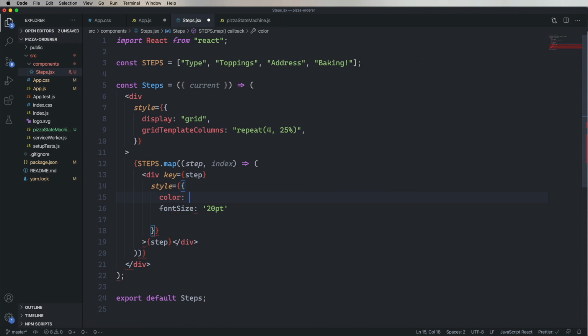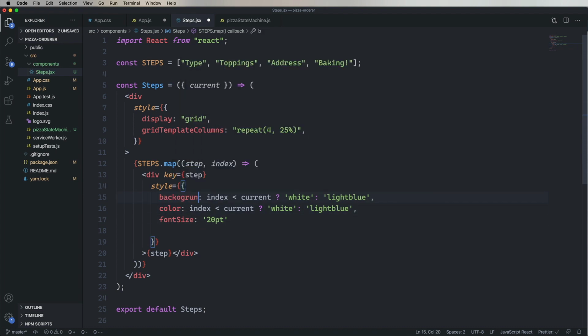And then the color is going to be, well, if it's less than the current index, then the text color is going to be white because we're going to show that on a light blue background. And then we're going to invert that essentially for the background. We're going to say that the background is light blue if the index is less than current. So basically we just show where we are in the status by inverting the color scheme. Yeah, it's kind of pretty. Now we'll make it bold and then give ourselves a little bit of a border on the bottom.